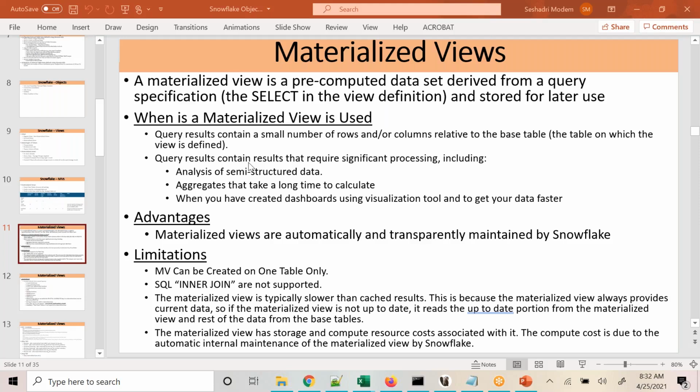Aggregates that take a long time to calculate: when you are trying to aggregate and it takes a long time to calculate, we use that. Also when you have created dashboards using a visualization tool and want to get your data faster. This is not part of Snowflake; this is my experience from what I worked on, and I added that here as well.